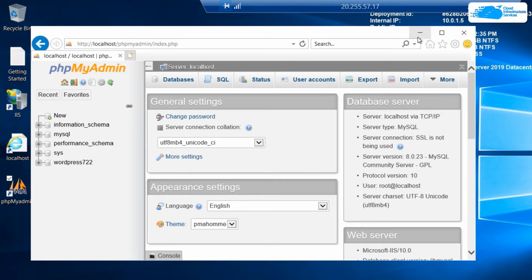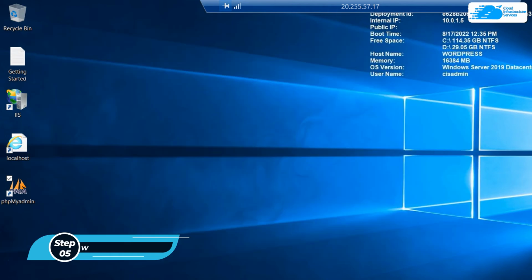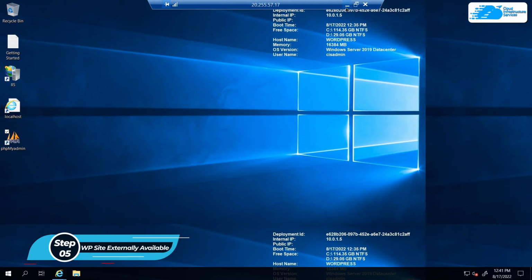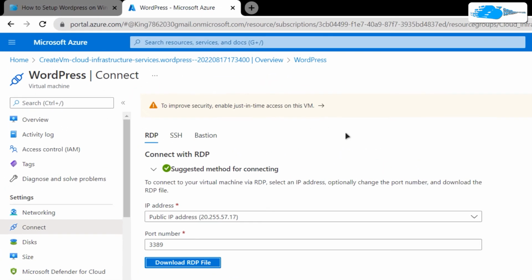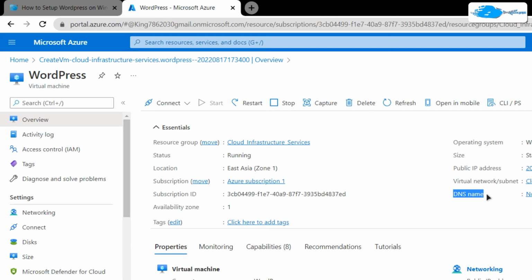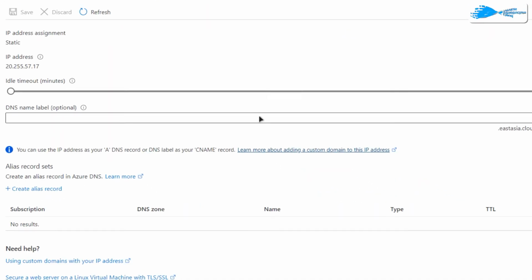Now, if you want to access your WordPress website externally, not from within this virtual machine, then you need to do two more steps. Well, the first is you want to assign a DNS to your virtual machine. Now to do this, come to Azure and click on Overview. And then you can see that the DNS name is not configured. Simply click on it to open up the configuration page for DNS.